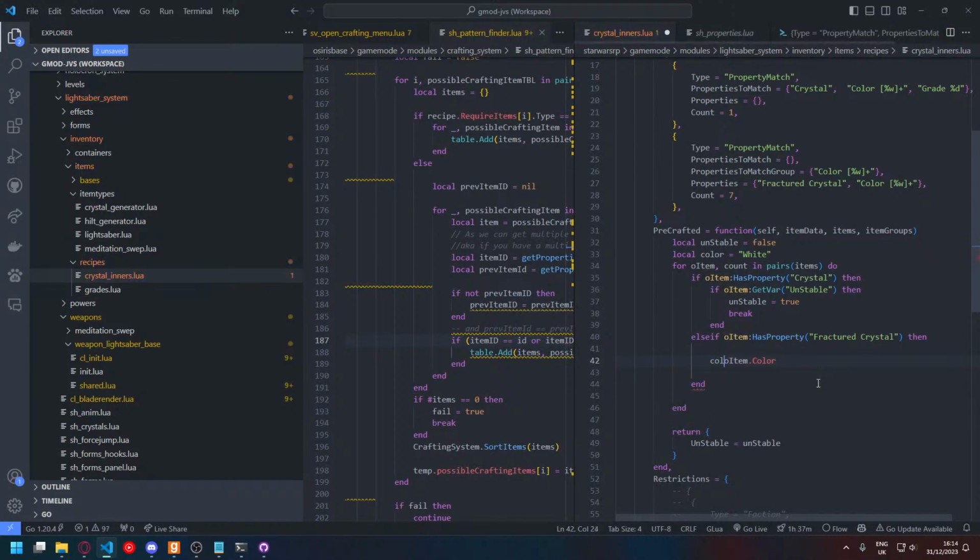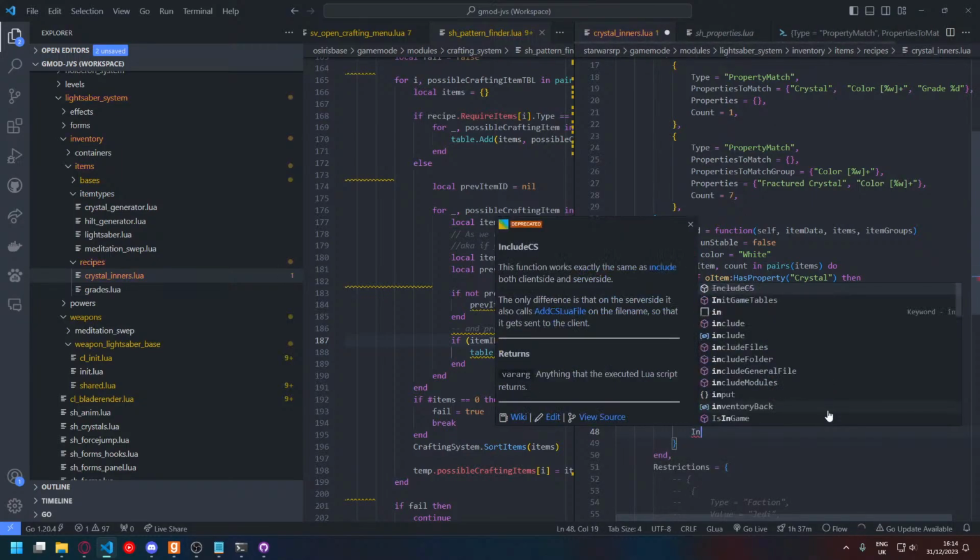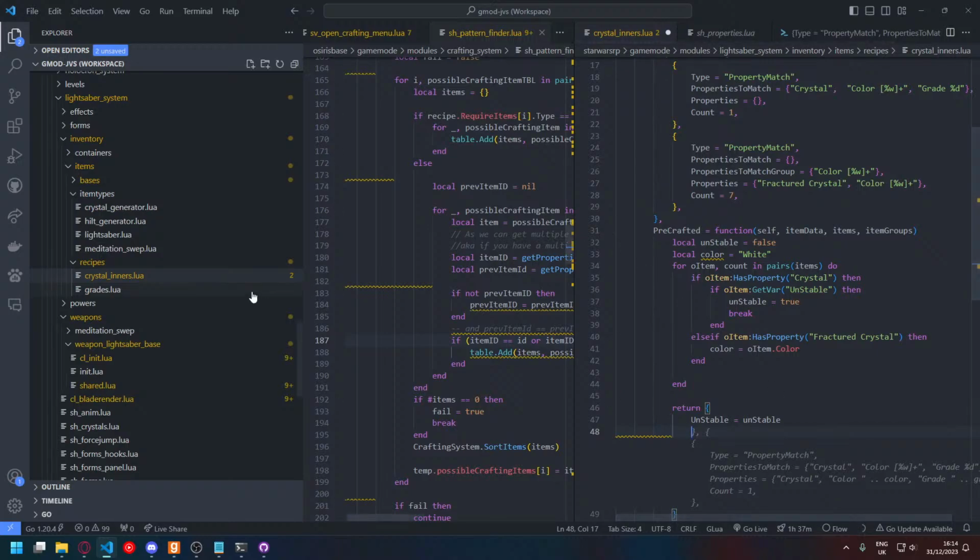It's something like that. So now we have our color, and then we go unstable, and then we go. I don't remember the variable now for it.